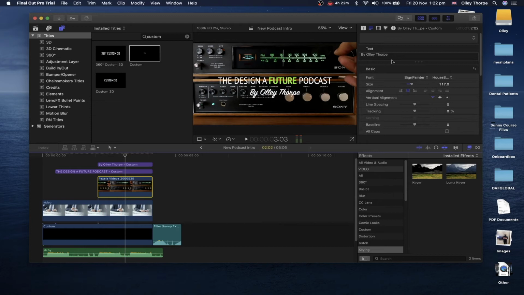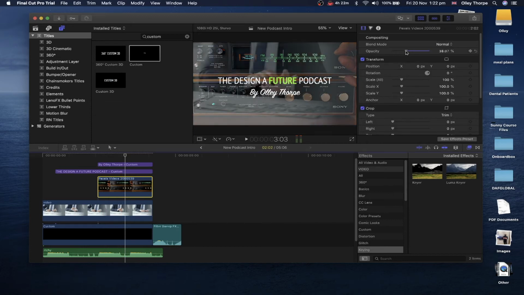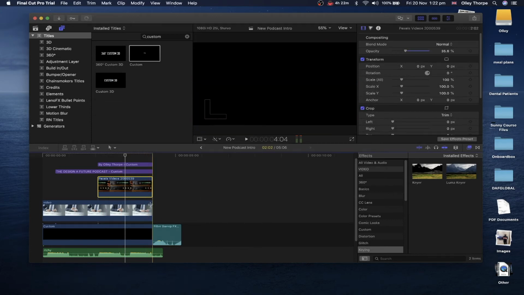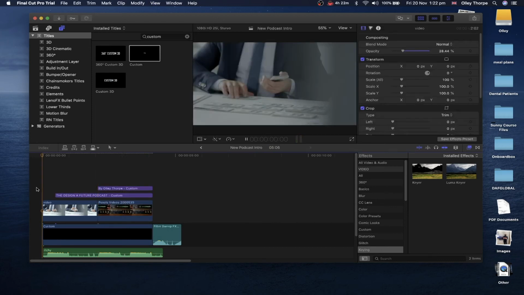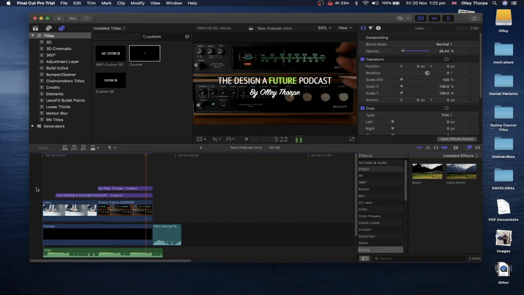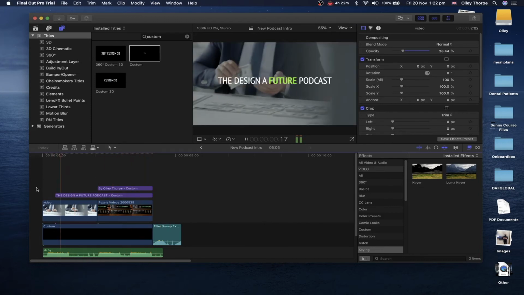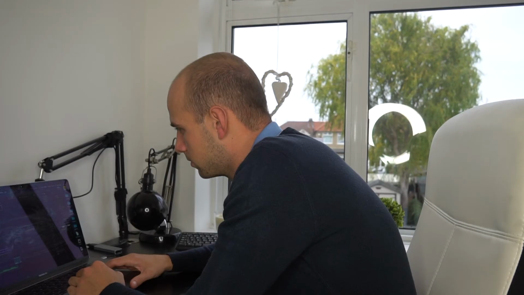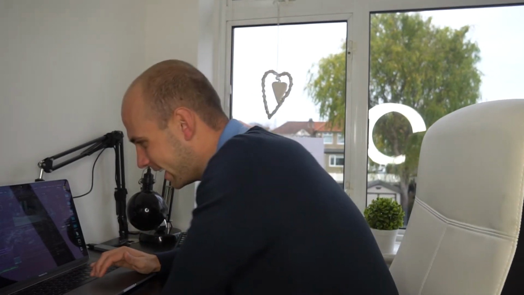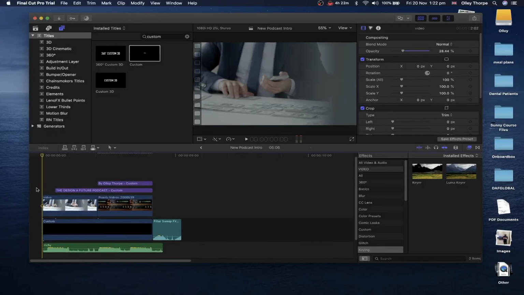Same again, we just want to take the opacity down on this one, and then what we can do is just drag this one out of the way, and now we're just going to go in between the two. I kind of like it. I like it.